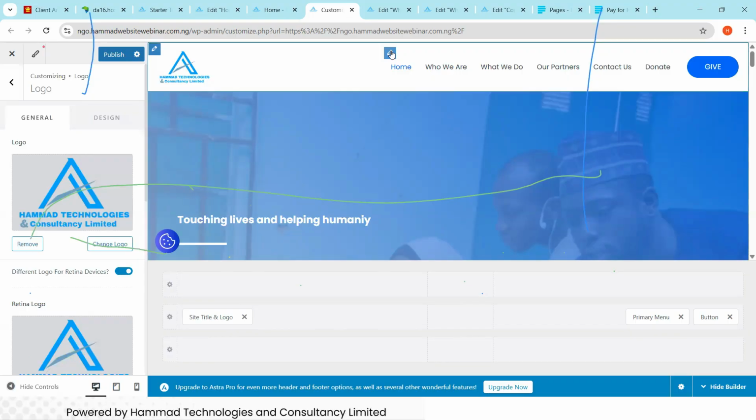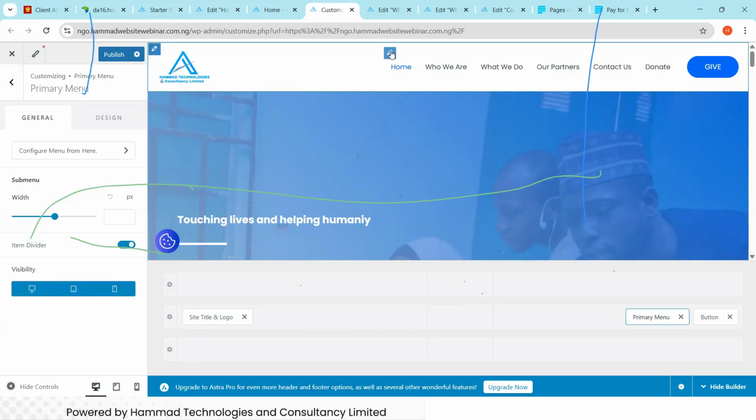So for the menu, we are deleting our partners. Even this donate, we'll delete it. This give is what we will make to be our donate. So go to configure menu from here. Just click on configure menu from here. In the next 5 minutes, we are done. So before 11 p.m., we'll be surely done.